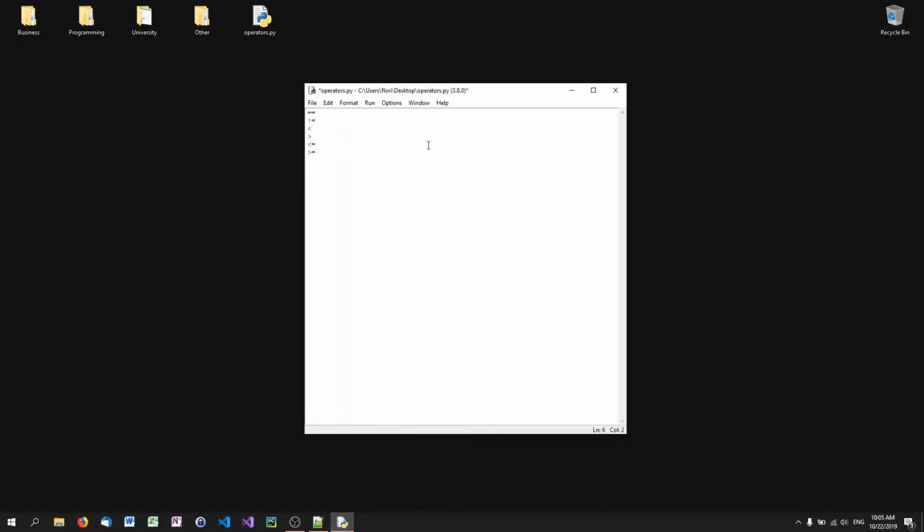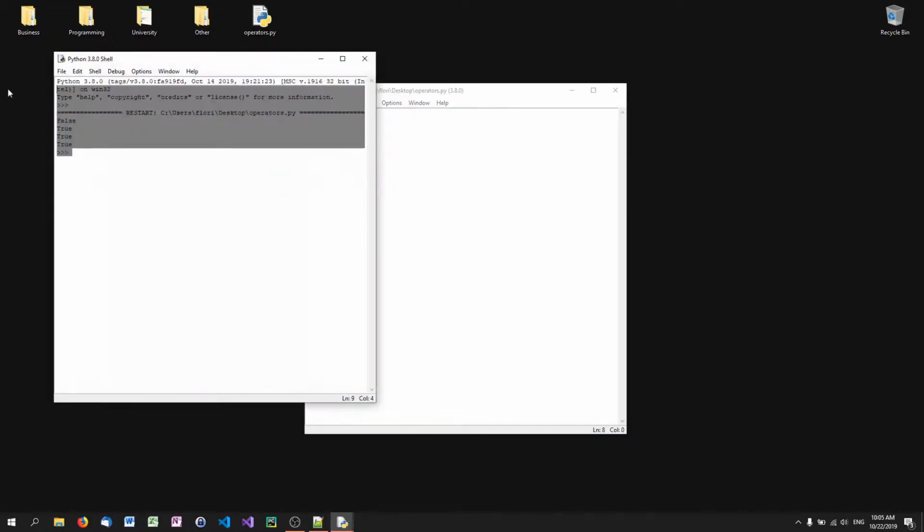Otherwise, it returns false. So for example, let's say we have a variable x equals 10 and y equals 20. And now I could print x equals y. Of course, this does not match reality, so it will return false. However, if I say x is less than y, it would give us a true. Also, if I say x is less or equal to y, it would give us true. And if I say x is not equal to y, it would also give us a true, as you can see.